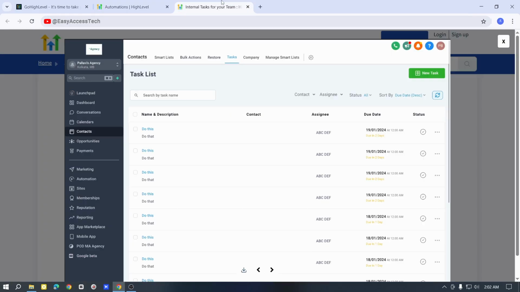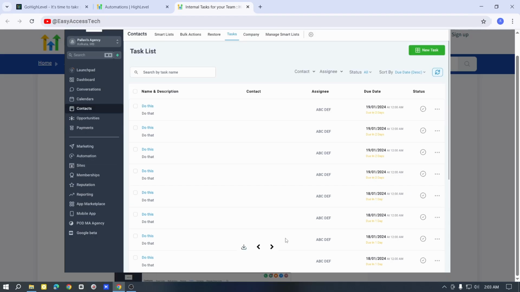The platform also helps with team management. If you have multiple salespeople or staff members, each person can have their own pipeline view. This makes collaboration easier because everyone knows which leads they are responsible for and what actions to take next. It keeps your team organized and accountable without constant supervision.